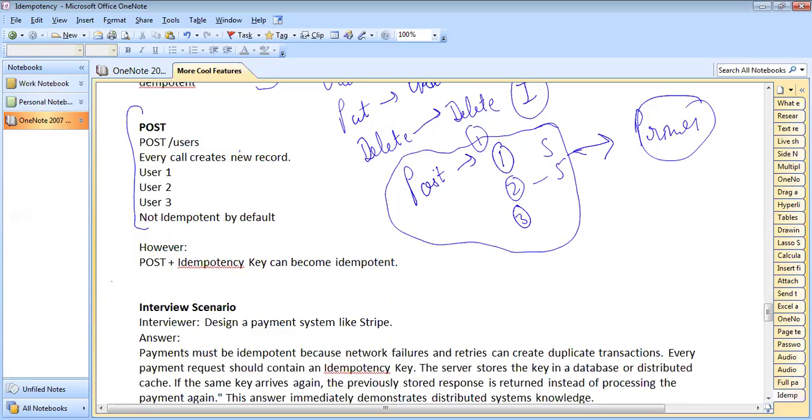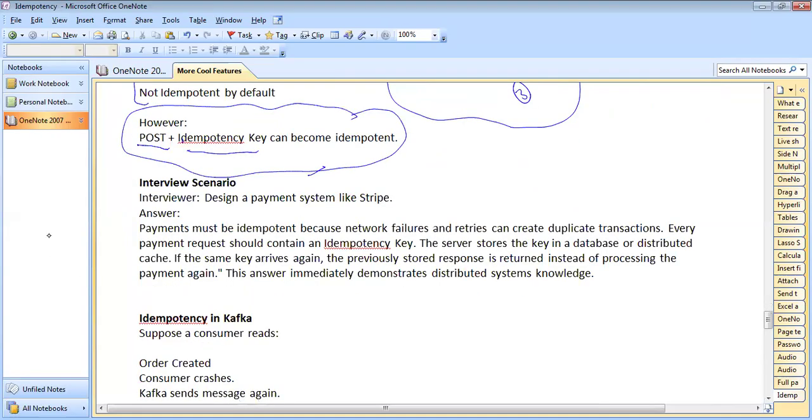Again, one more interview question you can be asked: can this post method become idempotent? We can say yes. Post method plus idempotency key can become idempotent. Next scenario: design a payment system like Stripe.